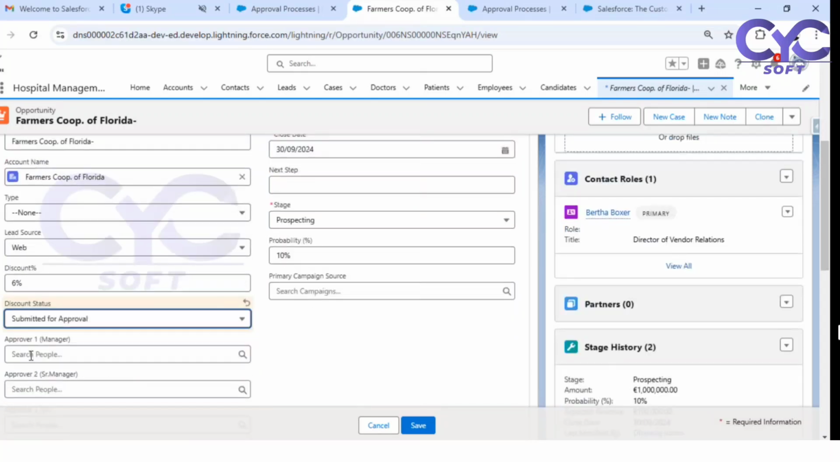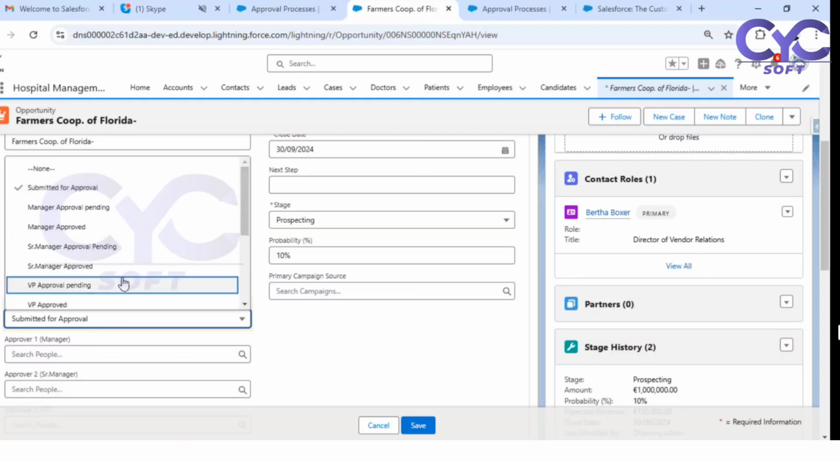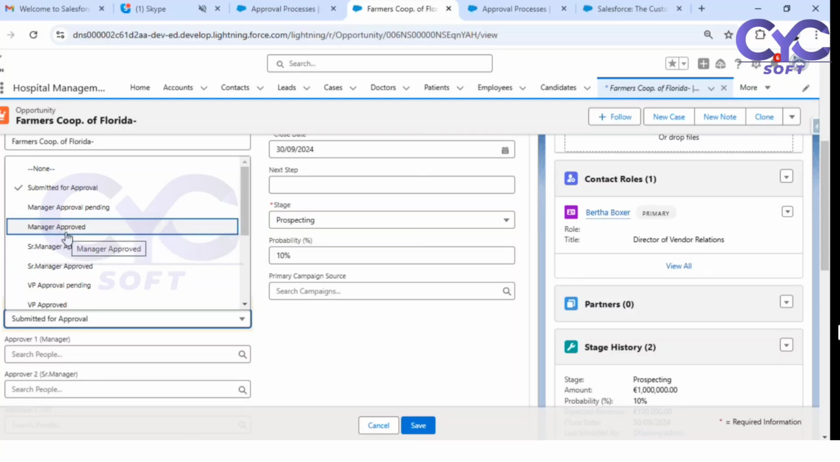So if the manager one is approved, then it should go for senior manager approval pending, right? The manager approved status should be automated in the behind process, by using some flows or by using some Apex classes or by using some triggers. So we can update this, but we have not written anything here. Directly, we need to check this as senior manager approval pending.